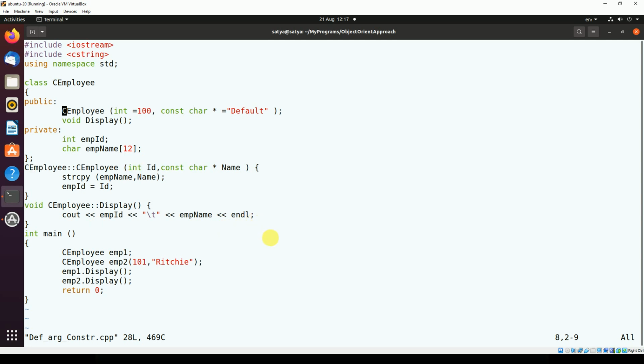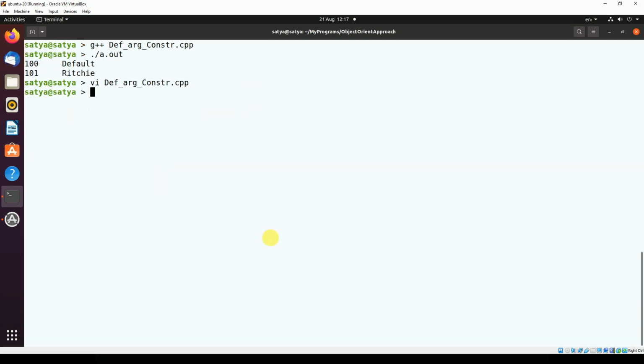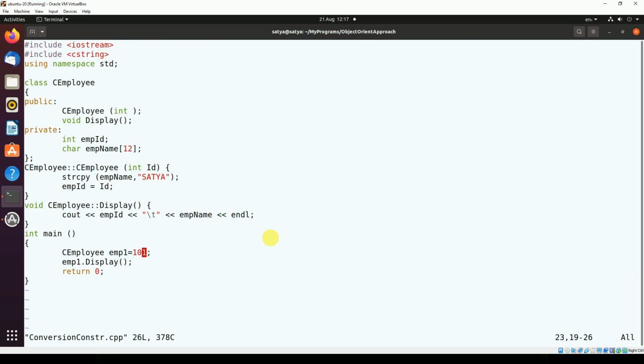Okay. Now after this, let's see another program. Just observe this program. We have a CEmployee constructor which takes only an integer as an argument. Currently I have not written any zero argument constructor, only a single argument constructor. Simply CEmployee with int id, and by default I am assigning some value to employee name and employee ID equals ID.